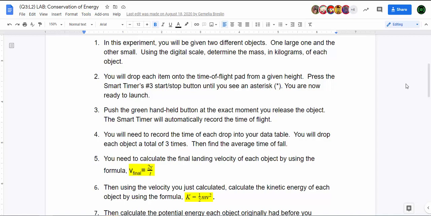In the end, there's a button in the lab room, and you have one of your group mates hold the button and hold the object that you're going to drop. You're going to push the button at the same time you let go of your object. You will have a timer that will start timing when you push the button, and it will stop timing when the object hits the pad, and it'll give you the time. It's very precise.